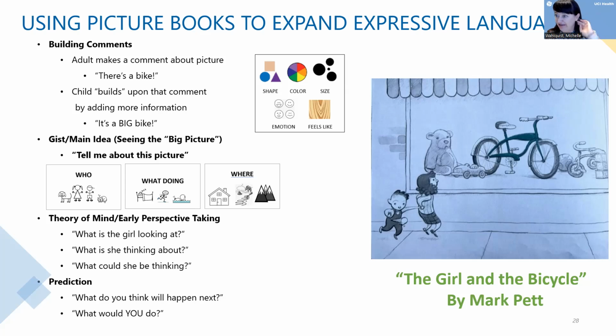As kids get more advanced and have a little bit more language, I like to use picture books to work on getting the main idea of a book, seeing the big picture of a situation. Don't focus on the details. Let's zoom out and talk about the main idea. So to do that, I also use these little cue cards. These are actually pictures of the cue cards that I use. And it's who, what, doing, and where.